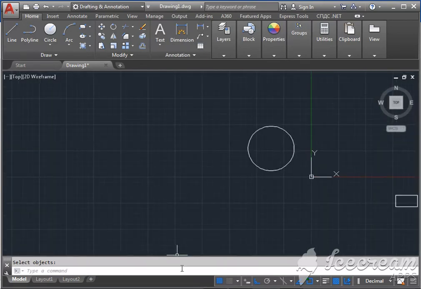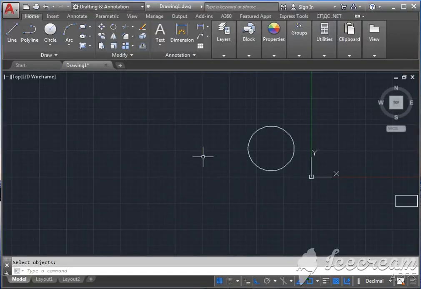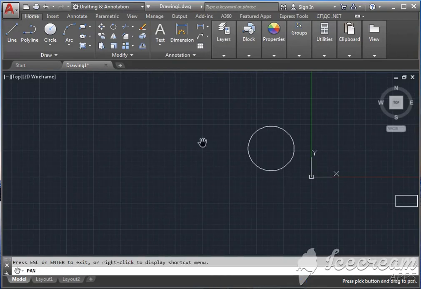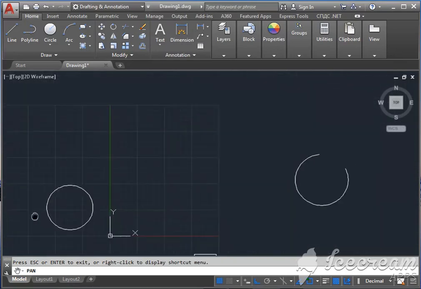Next option is there, that is pan. The shortcut key of pan is P. Nothing you have to do, just P enter. Now you can see the cursor changed to a hand symbol, which means now you can move your sheet. So just press the mouse left click and then you can move your sheet.